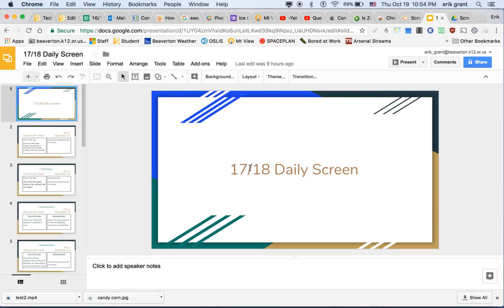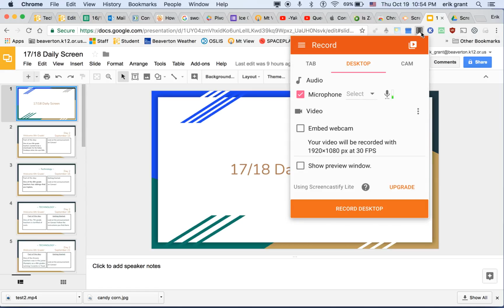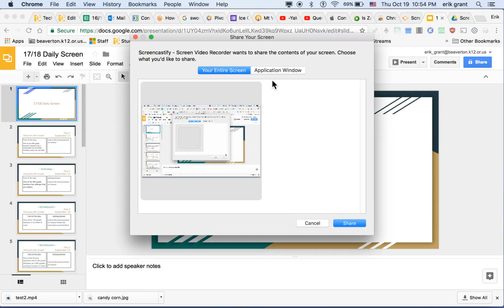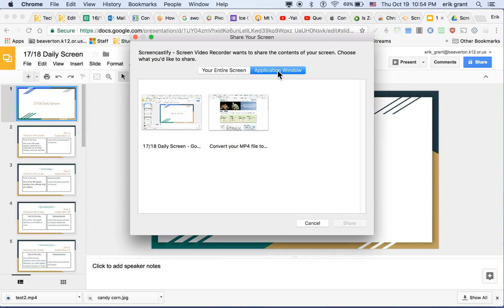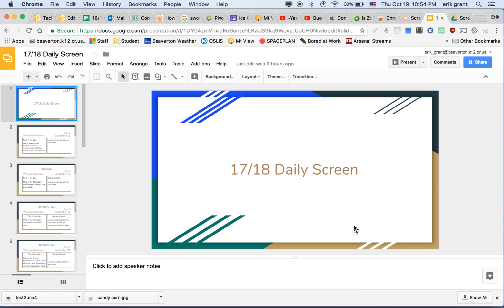So how do you get it to look like that when you're doing your screencast inside of your Chromebooks? When you do this with Screencastify, you'll click on the Screencastify icon, and you're going to record your desktop, and you're going to want to select Application Window. And for those of you who like to have multiple application windows open, because you switch tabs back and forth quickly when the teachers aren't looking, you want to make sure that you select your Daily Screen tab. And then you'll click Share.